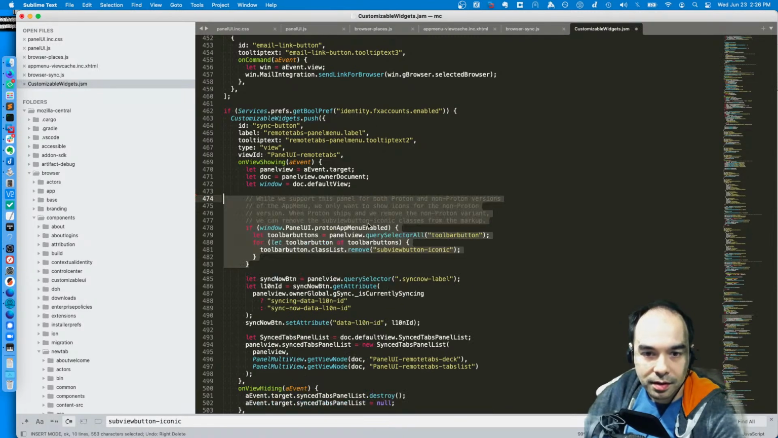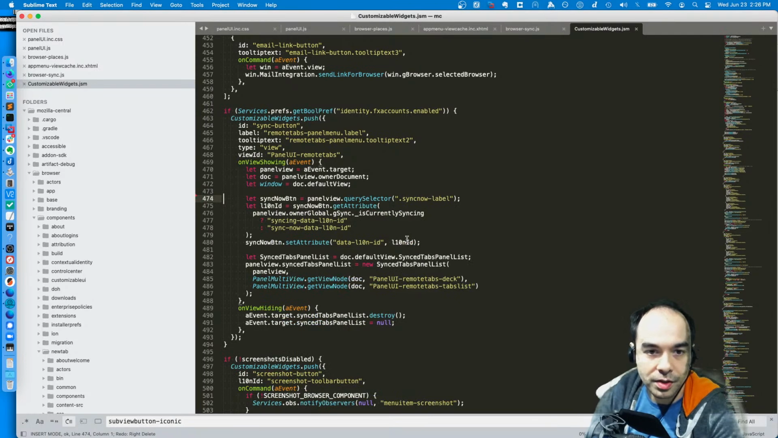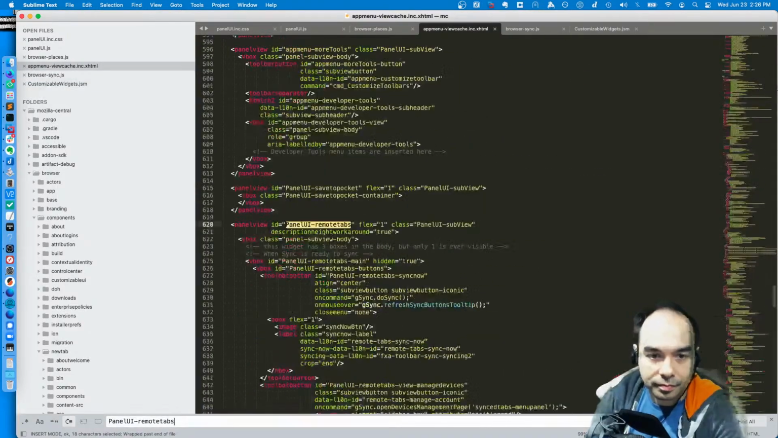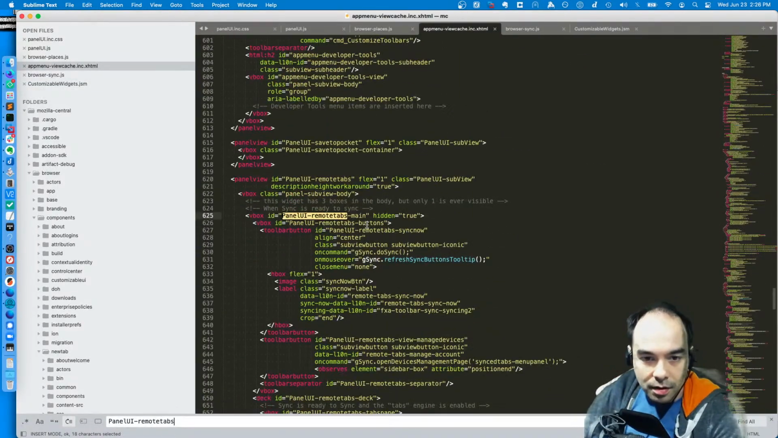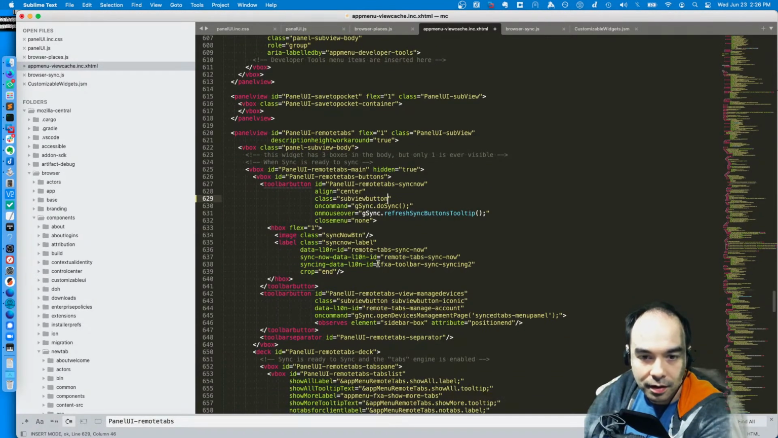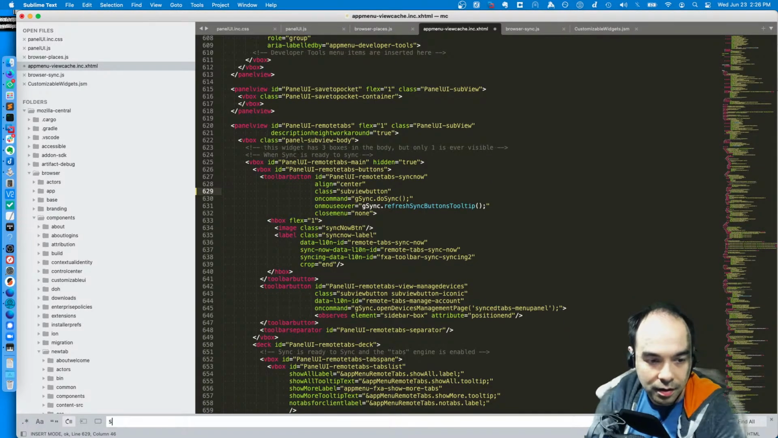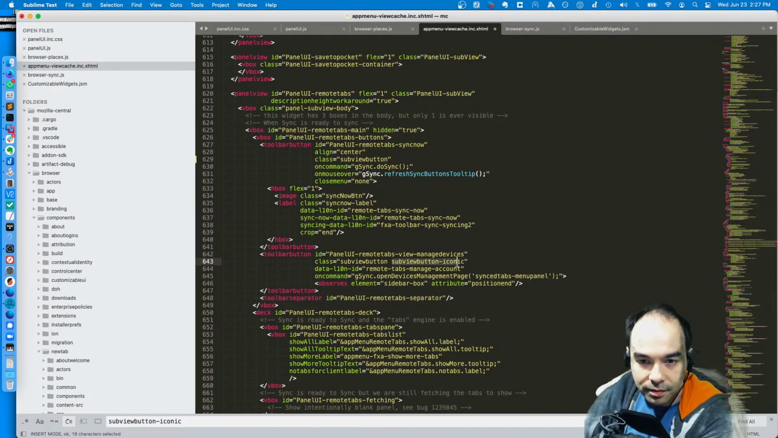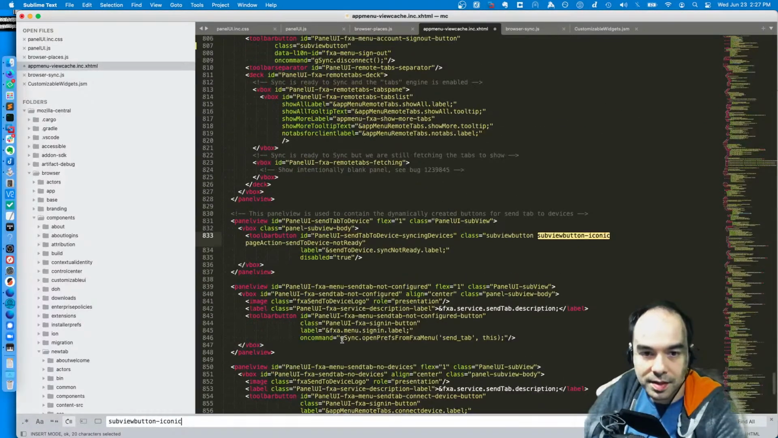And sorry, what was it? Panel view, which is panel UI remote tabs. So we're going to get rid of this subview button iconic. And manage devices, subview button iconic. Was there any others? Nope, that's it.